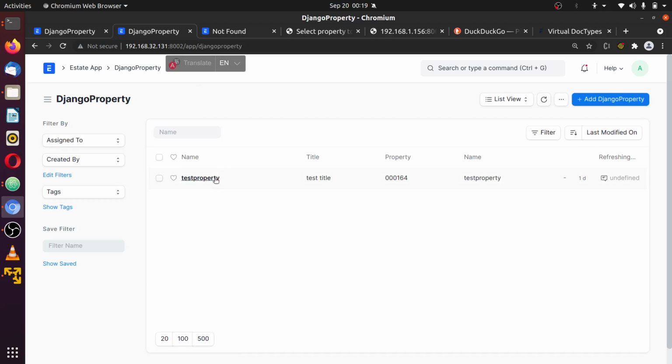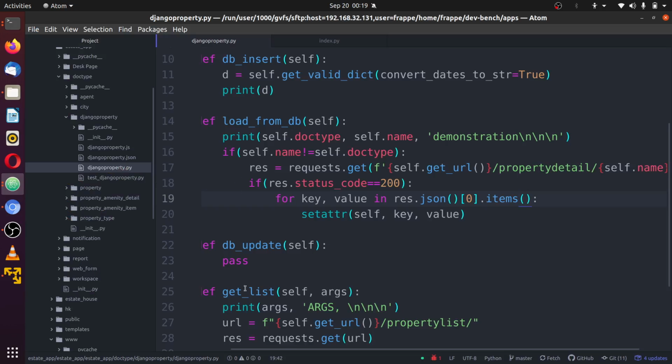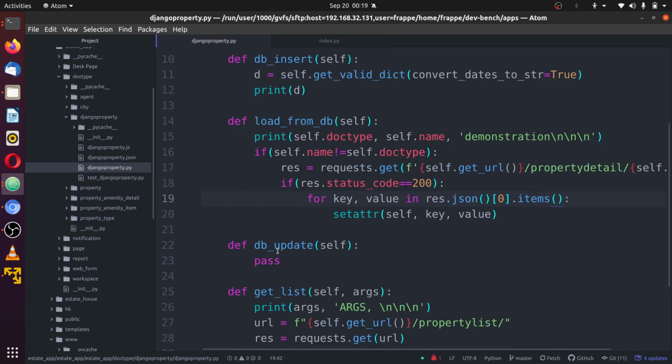Let's go back and reload this. It should not be there. You see, so it was not saved. So how do we update this document? That is done right inside this DB update. So that's where we update. Just the way we passed this document is where we pass the update as well.